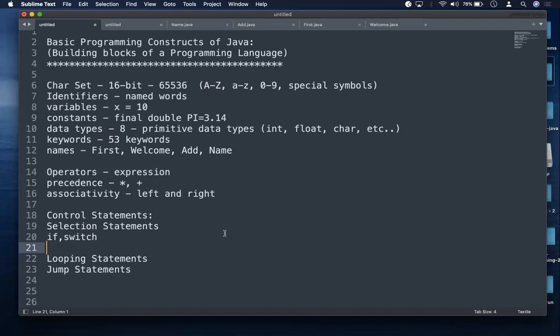And then we have looping statements, which are also called iterative statements, as the basic building blocks. These iterative statements are basically of three kinds. We have a while loop and a do while loop, and we should understand the difference between while and do while. And of course, we have a for loop.